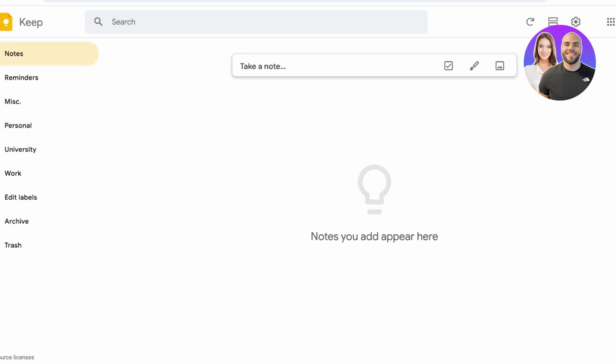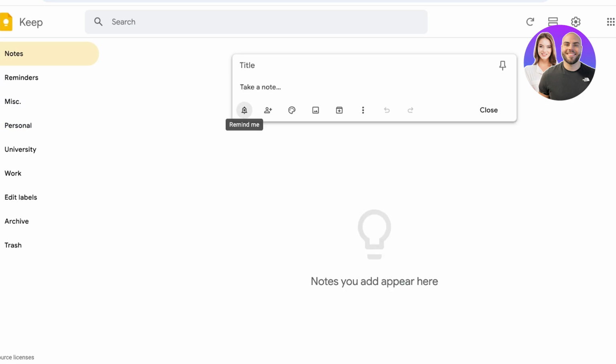Now, Google Keep is not just limited to notes. When you're taking notes in Google Keep, you can include reminders as well as add a collaborator. You also have the ability to change the background, add images, as well as customize by adding drawing and checkboxes. So let's take an example over here.